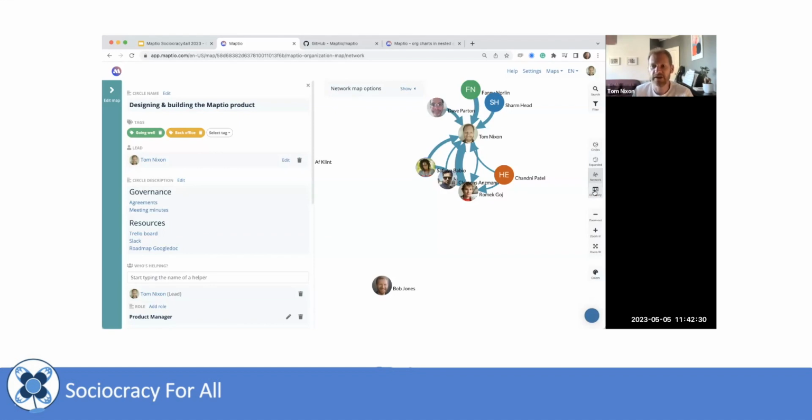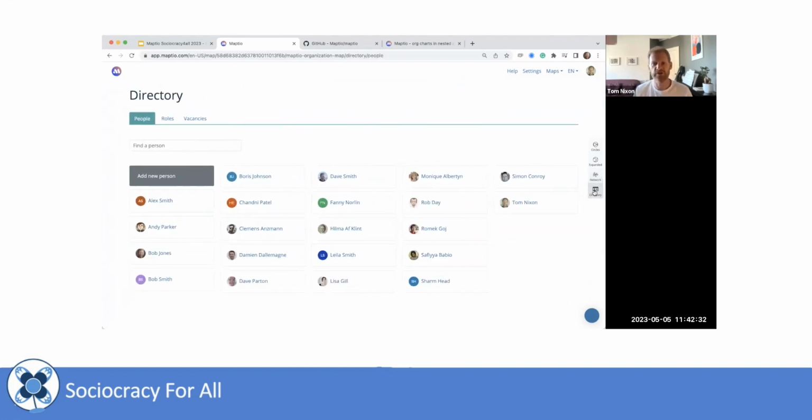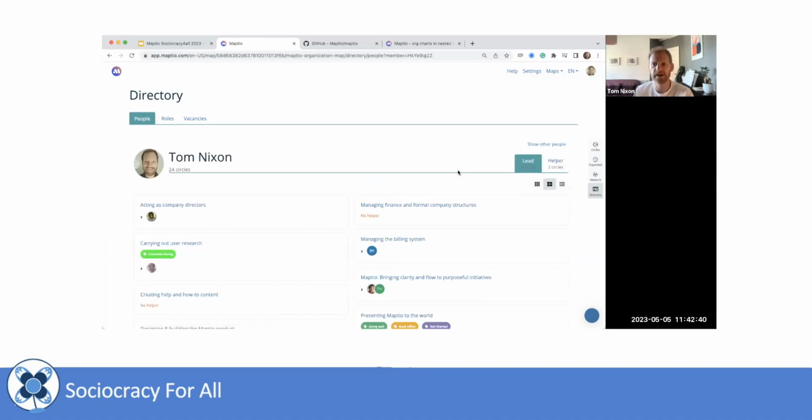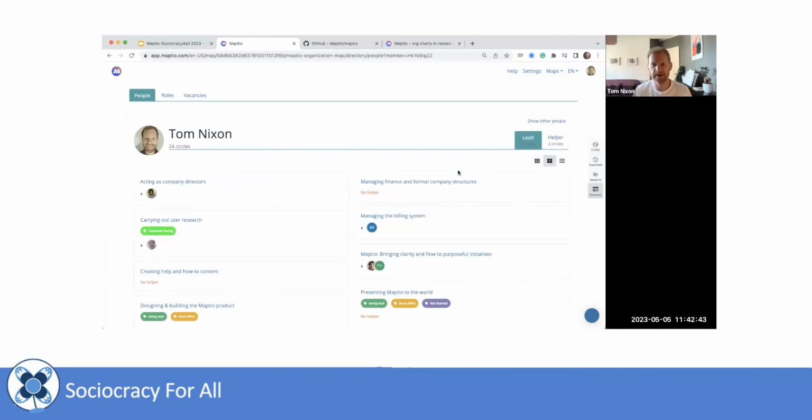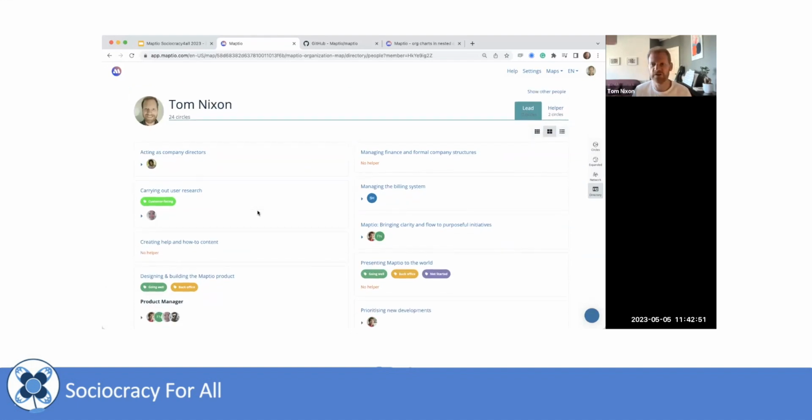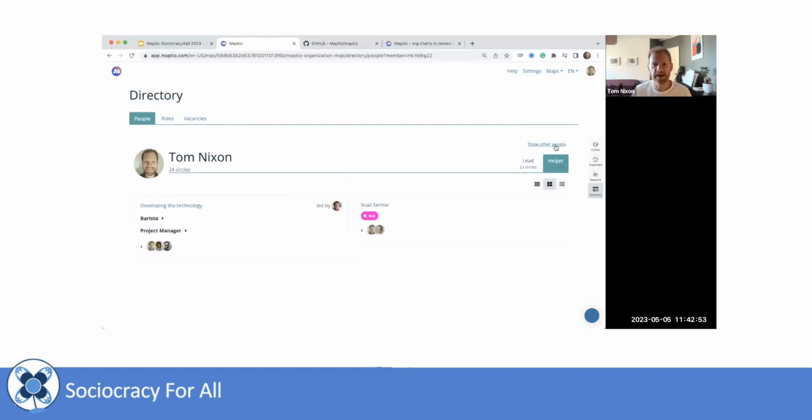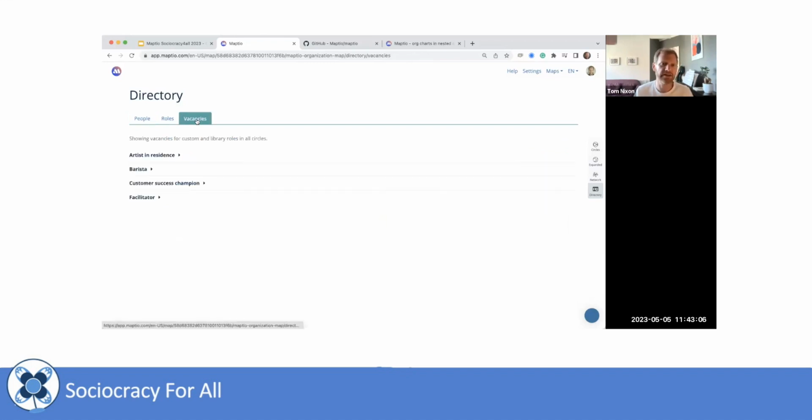And then we also have the directory view as well. This shows everyone that you have in your team. And if I click on somebody, let's click on me, for example, I can then see a list of all of the places where I appear on the map. So which circles am I in some kind of leading role? I can see where all those places are, who else is involved in those things. Or I can click on the helper tab and show other places in the map where I'm not a lead, but I have some other role to play. So those are the different views. Also in the directory view, you can see vacancies as well.